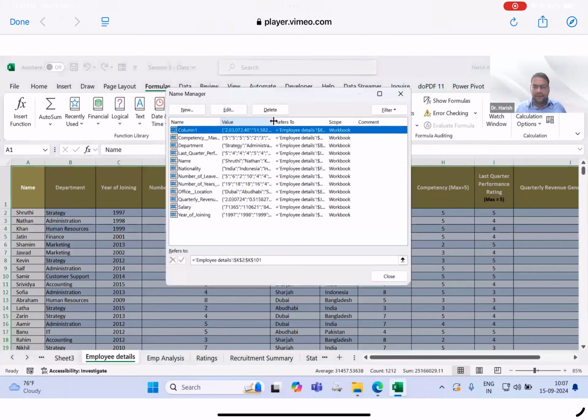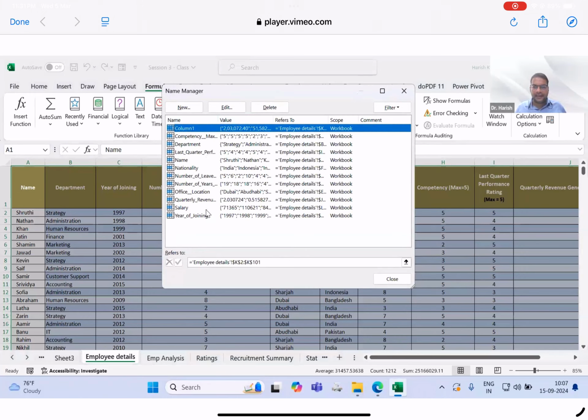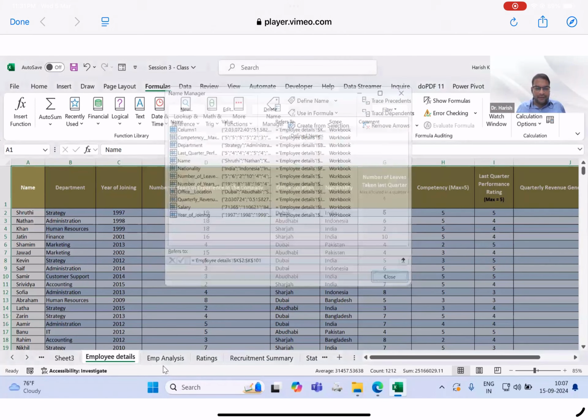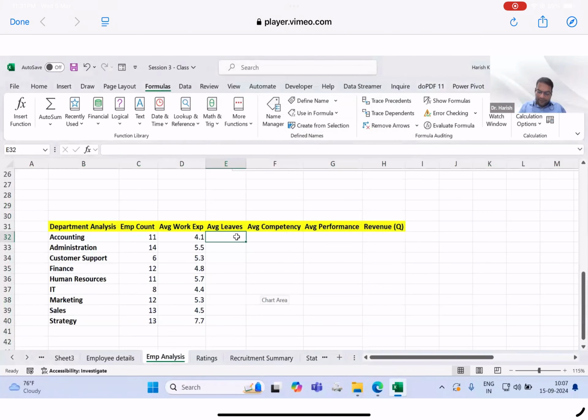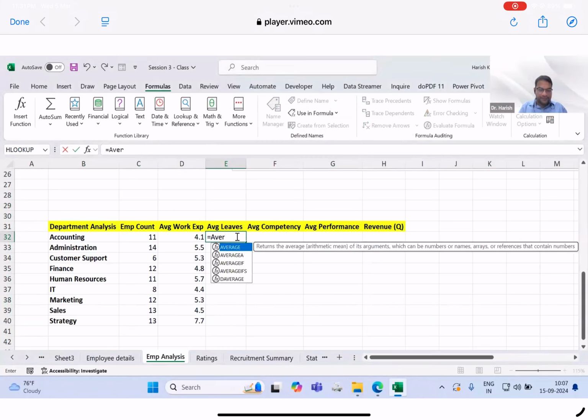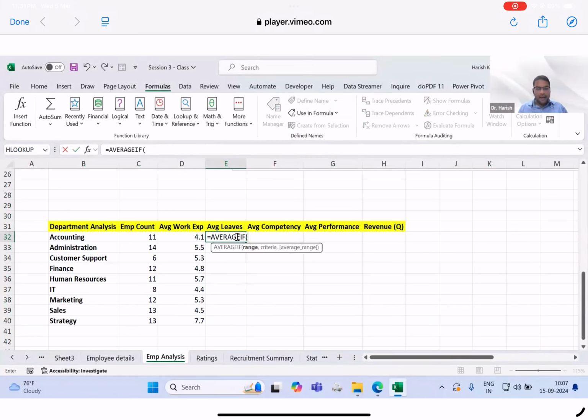If you see my name manager, all the headers have become functions or formulas. What is the formula? To call row number 2 to row number 101 everywhere whenever I call you as a header, right? Now, if I click on this EMP analysis, what is my function? Average leaves. Let's say my function here is average, right? Average year. What is my range? Average of all the employees working in the accounting department.